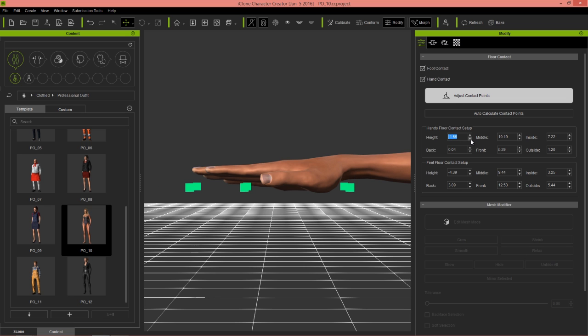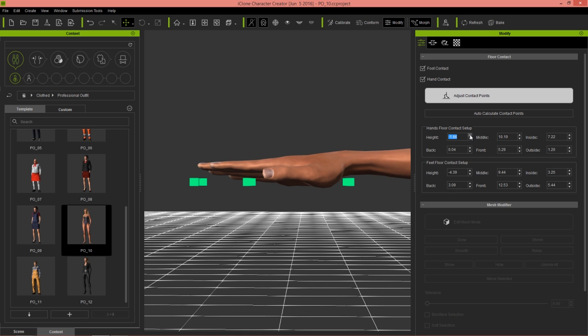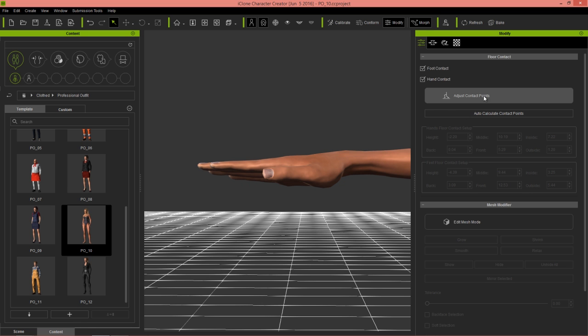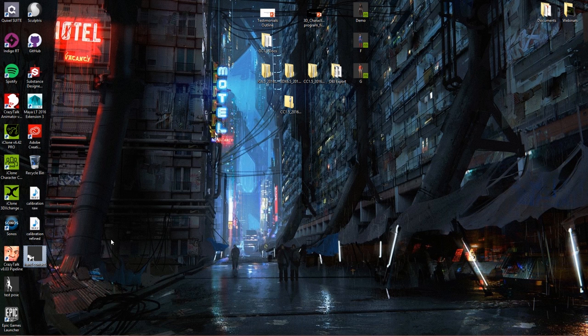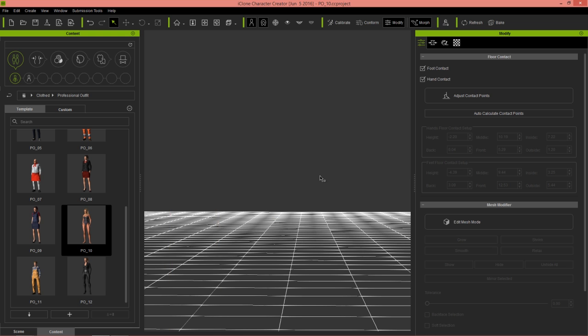So we can just take that height down for the hand, probably find somewhere in between there, maybe 2.5 or 2.2 maybe, there we go, just to make it a bit more accurate. And then we can go ahead and apply that pose one more time, hand contact pose, into Character Creator.